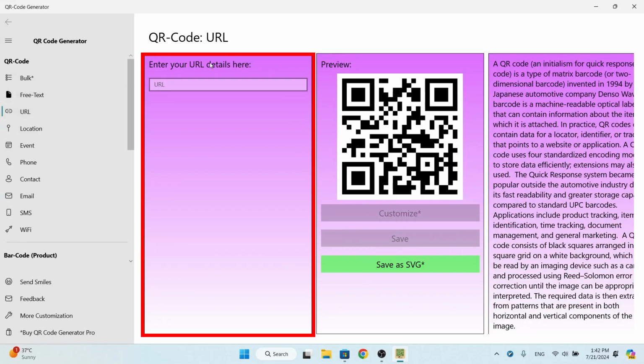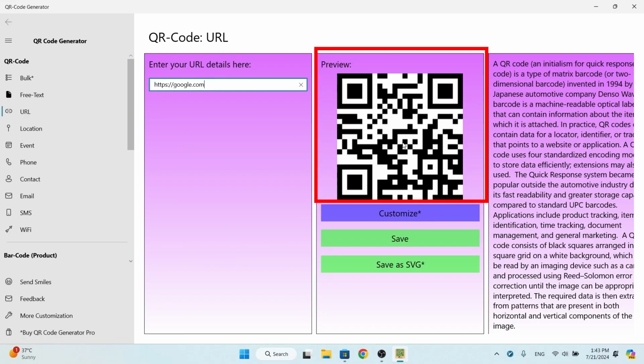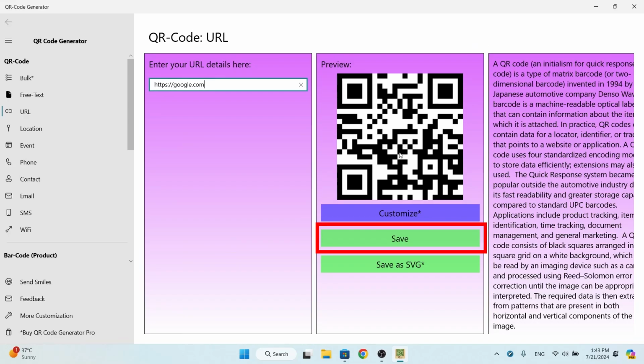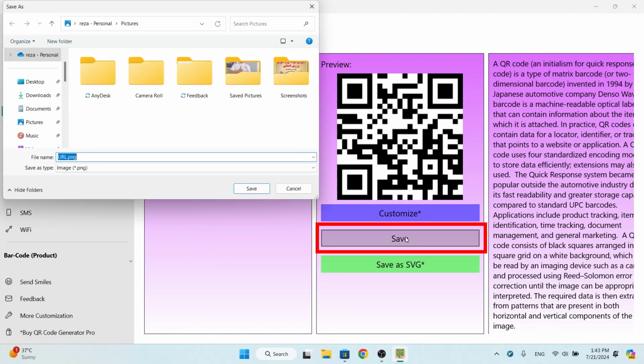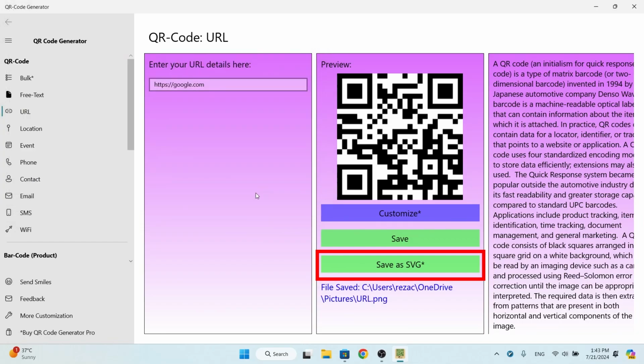Write the QR code data here. You can see the preview and by clicking on Save button, you can save the QR code file in PNG format. To save in SVG format, you need to buy the Pro version of the software. Of course, you can also find free software that will do this for you for free.